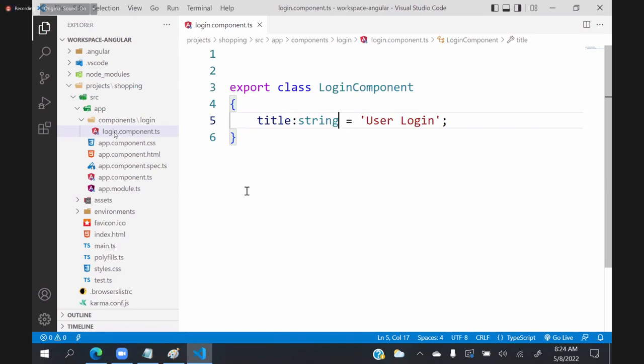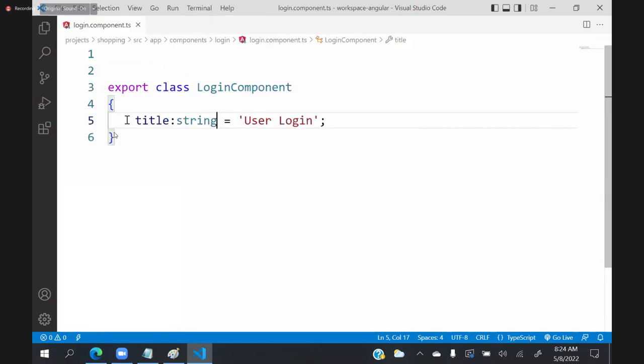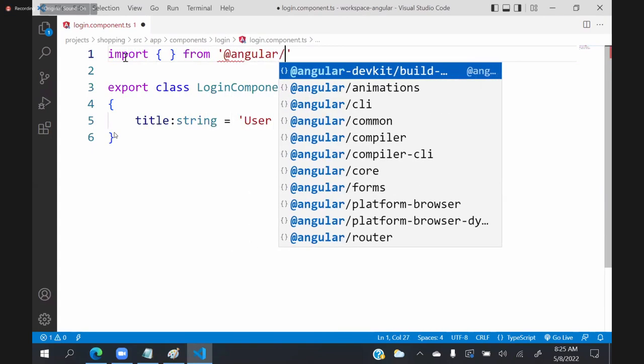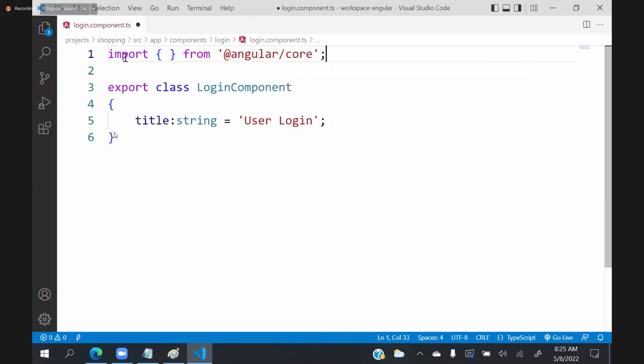Okay. Now, this is an ordinary TypeScript class. It is not a component. Then how do you make this a component? For that, first we have to import from the Angular core library. We have to import Component.